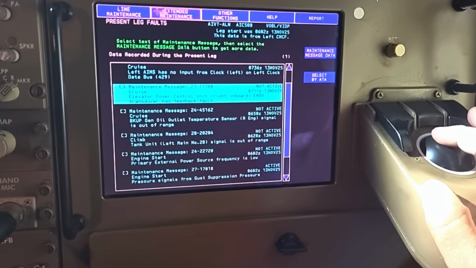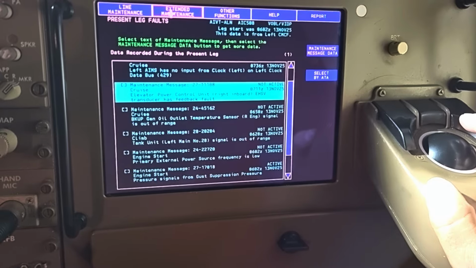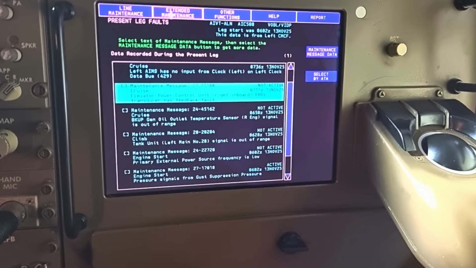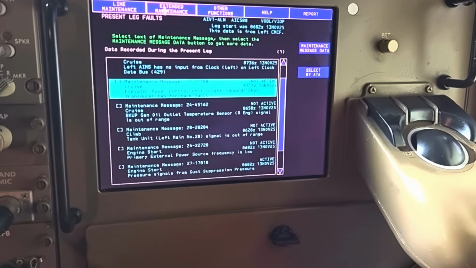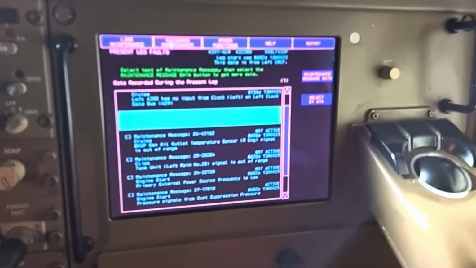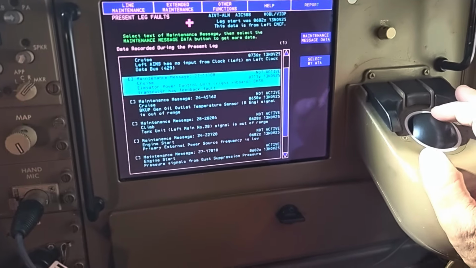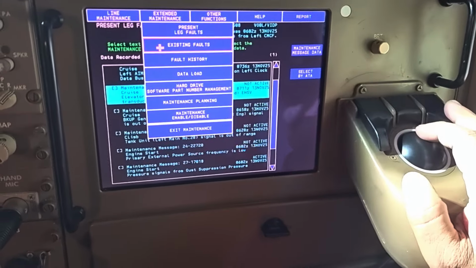So this is why I covered line maintenance and extended maintenance together, because we want to know the difference between the present leg fault and the existing flight leg fault. The inbound flight, existing flight. Then we have all those options. So present leg fault. Now I will see the existing faults.